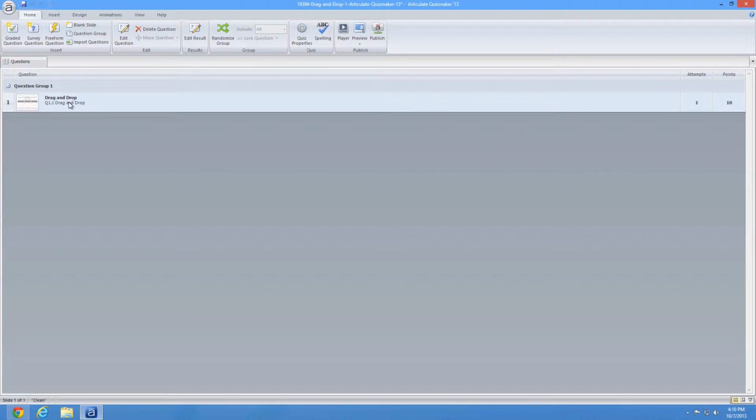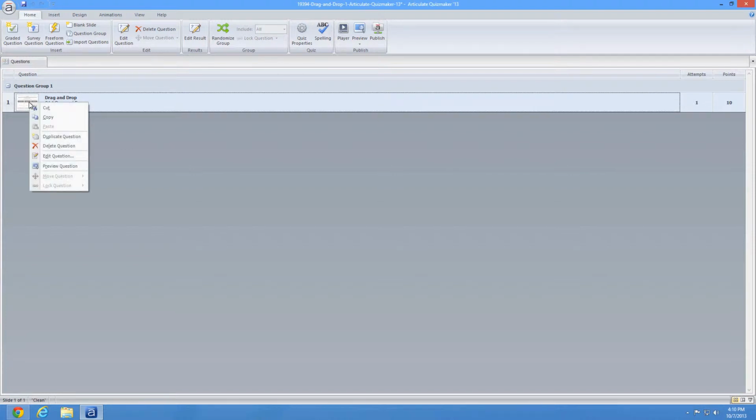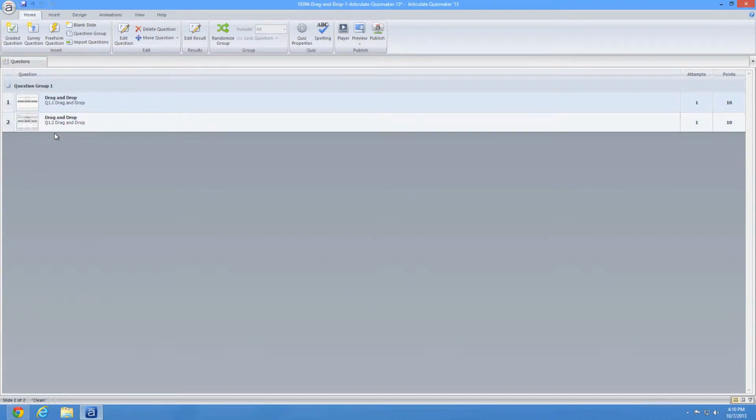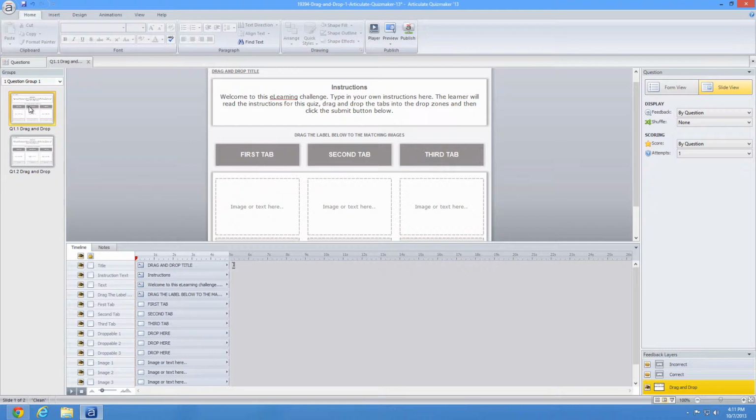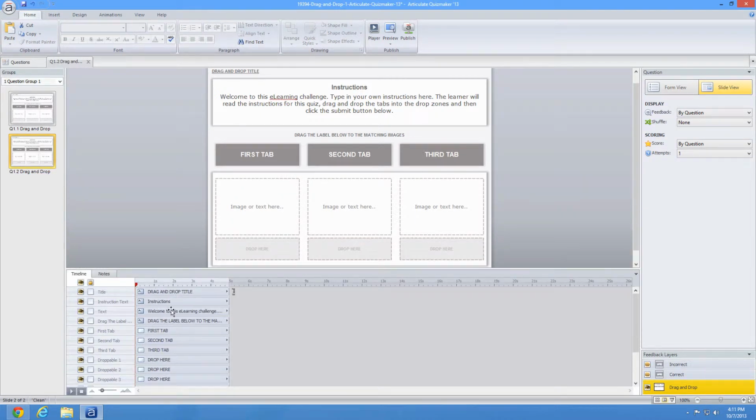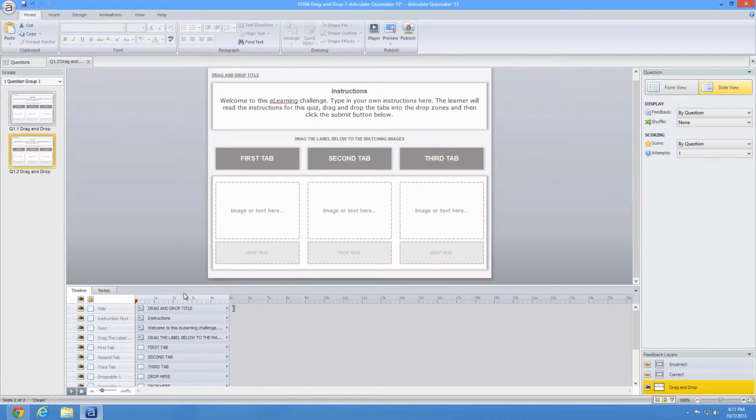I can come into the quiz group here, and if I wanted to, right-click and click on Duplicate Question, and this will allow me to have as many different types of questions based off that template as I want. So if I come into one of those templates, all I have to do is double-click, and I can also add on other types of questions if I wanted to. But let's go into this first one. And you'll notice we have a couple different layers on my timeline. I don't have to worry about that as far as the timeline goes. I can just come in here and start updating my text.